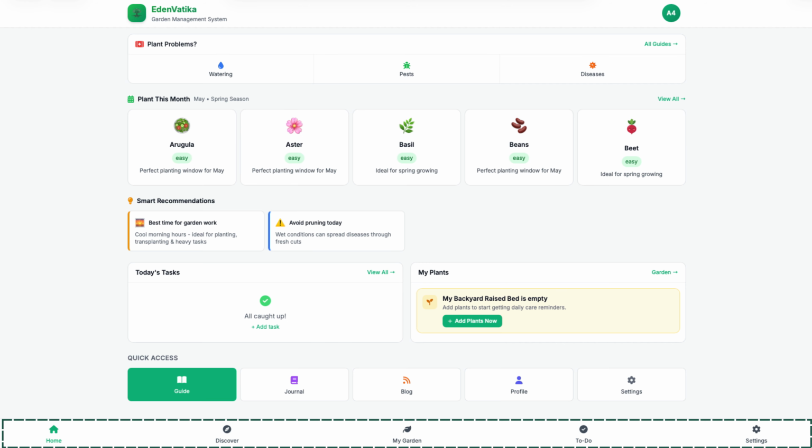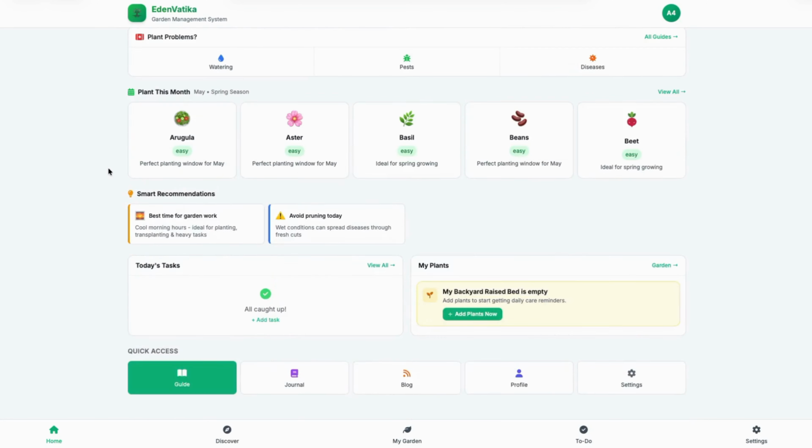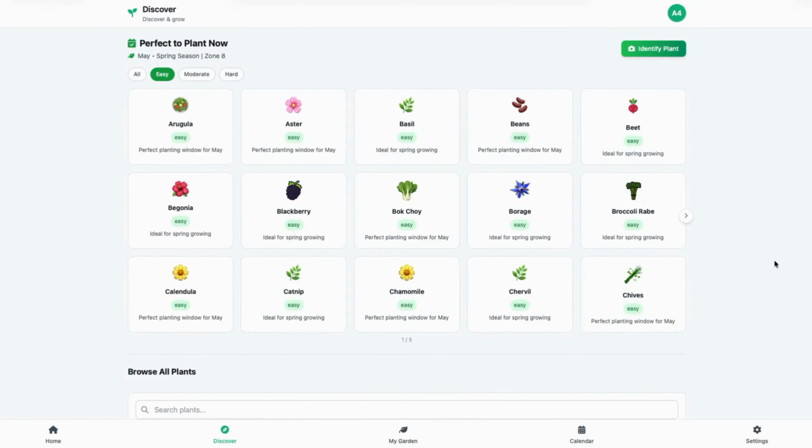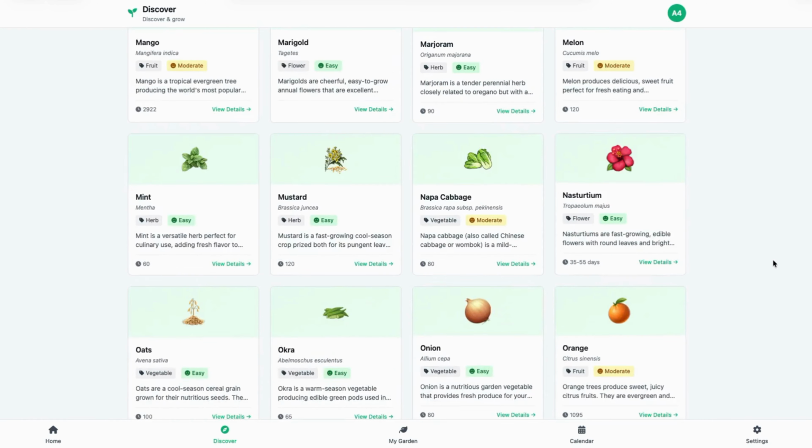Finally, fixed at the bottom of every page is the main navigation bar. 5 tabs. Home, you're here now, the dashboard. Discover, browse all plants in the Eden Vatika database, filter by category, season, or difficulty.